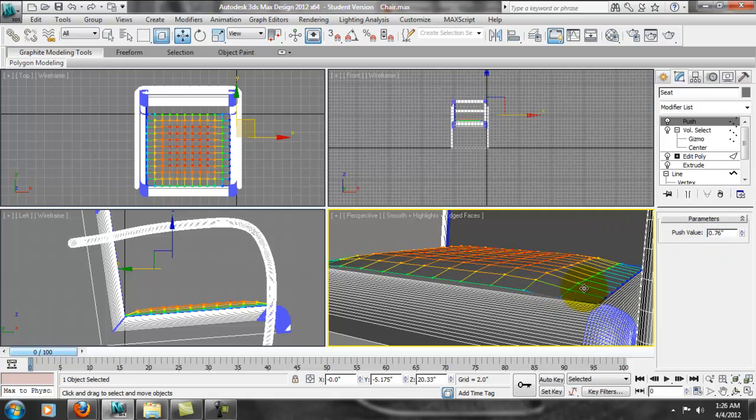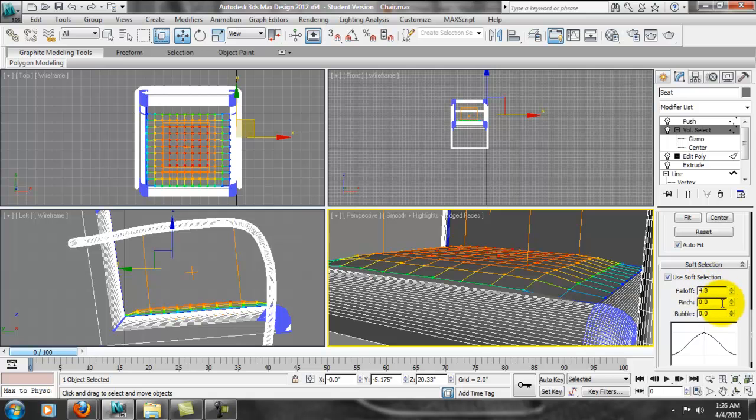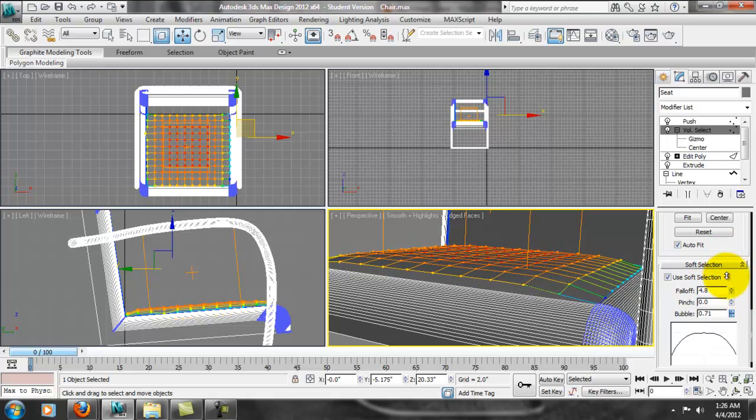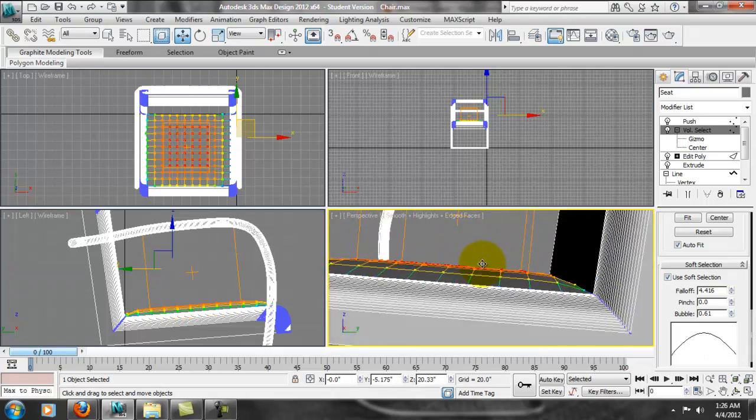Now, if we wanted to adjust how sharp that was, we would come back to our volume select, and we would adjust maybe our bubble. You can see that that's going to push the outsides up some there. Okay, that'll make it more rounded, and we can adjust our falloff to how far we want that to go. We can adjust, that's actually almost perfect.